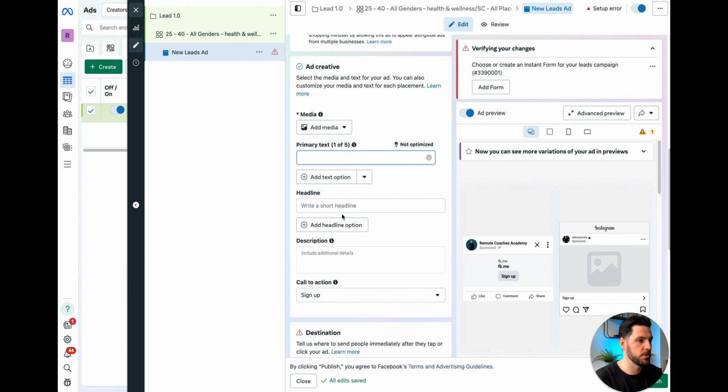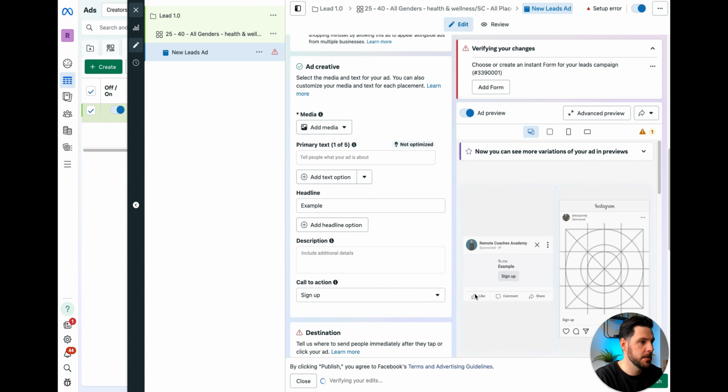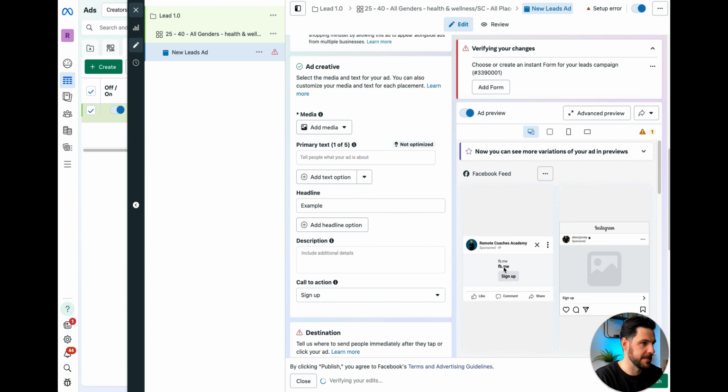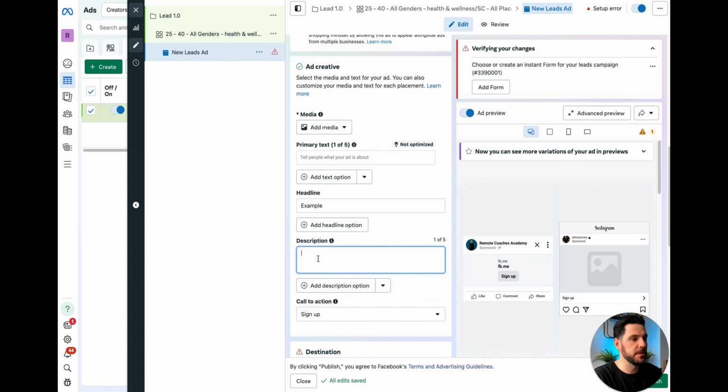The headline is what shows down at the bottom of the ad. So if I just put example in here, you can see where it's saying example there. For call to action or description, you can put this description in. This can just be a statement or a sentence that you could add. It doesn't show on all of your placements, so it's not super important. What is important is your creative, your primary text, your copy, and your headline.